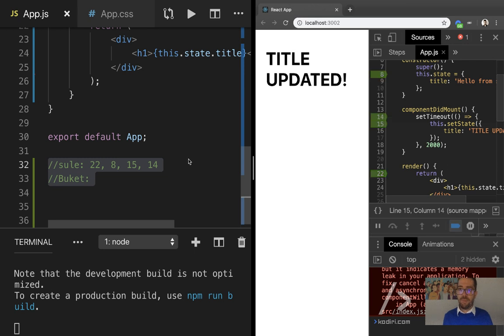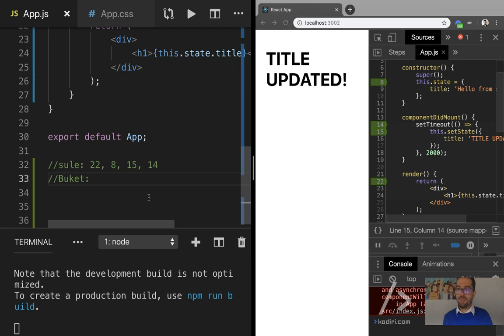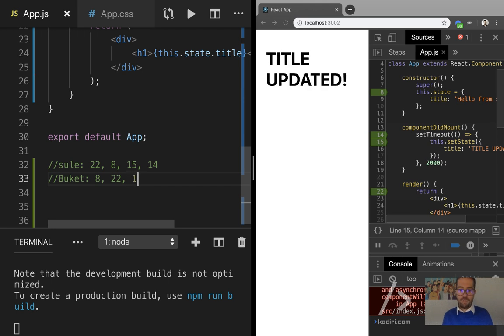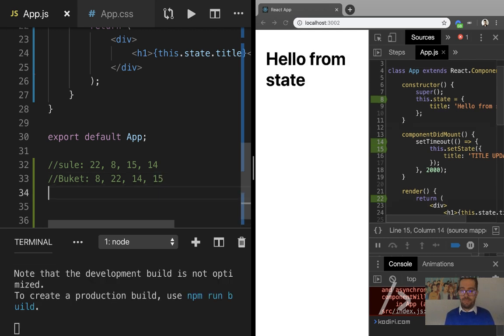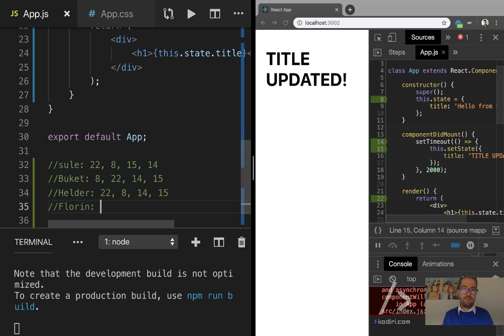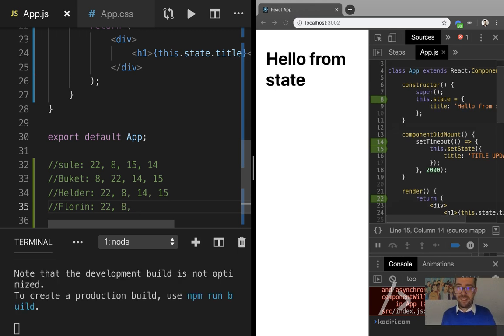So now, Bucket, yeah? Say it again, Bucket? I would say 8, 22, 14, 15. Helder? I'll say 22, and then 8, then 14, 15. Right. Florin? 22, 8, 15 and 14.